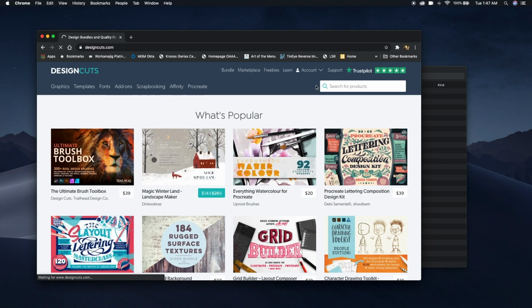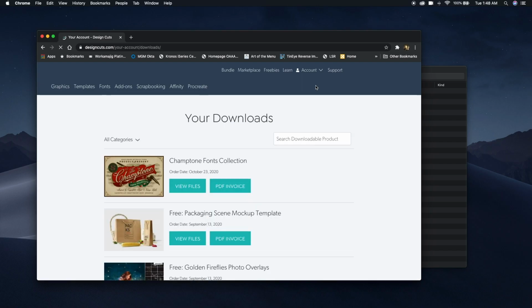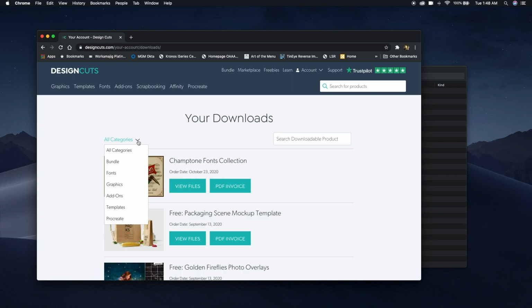So after logging into your Design Cuts account, you'll automatically be taken to your downloads. You can also get there from Account, Your Downloads. Under Downloads, you'll see a filter on the left that's set to all categories by default. You can use this to filter any purchase you've ever made at Design Cuts by category. There's also a search bar on the right that searches only within your available downloads.